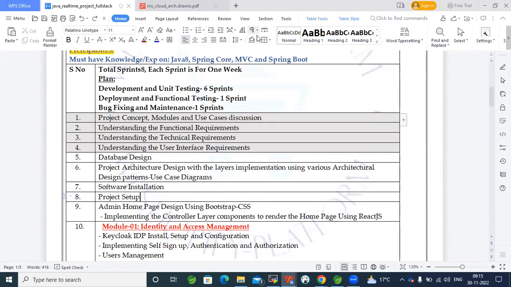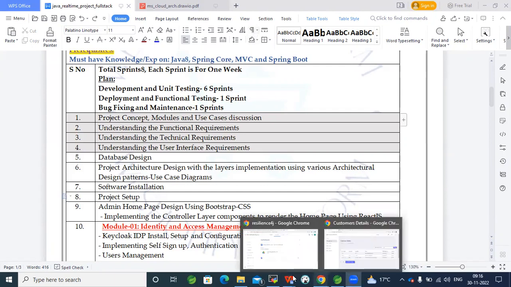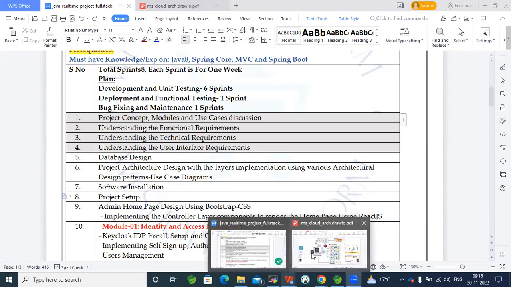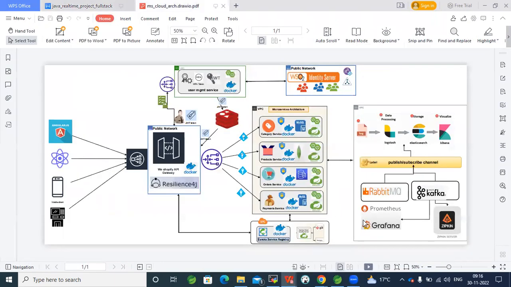Any questions for me? Can we use RabbitMQ? Actually, people are joining a little late, or you are not able to see my screen. See this, RabbitMQ is here. RabbitMQ and Kafka, both we are using, but for 2 different purposes. Any more questions, sir?